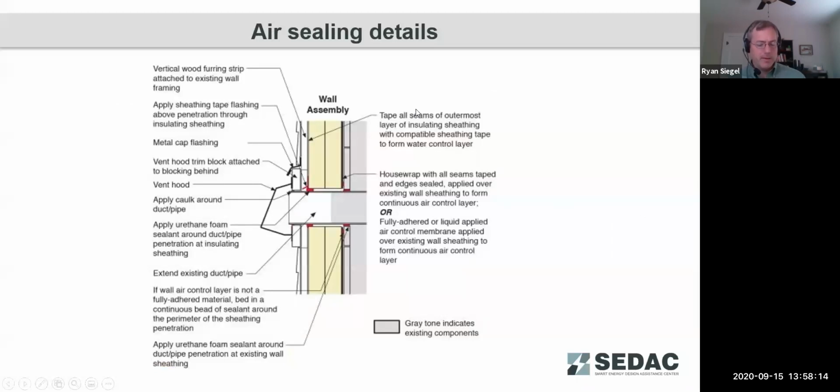And here's another one for a wall assembly for a dryer or vent hood. Again, here they're calling out making sure that you seal all of these different penetrations, all the different points that you need to seal in going through that.